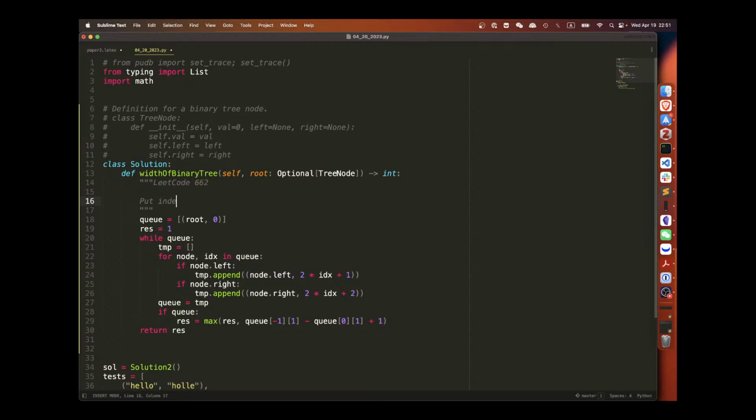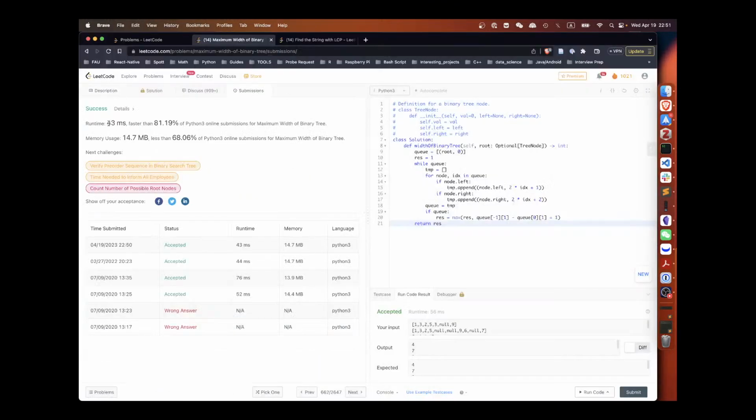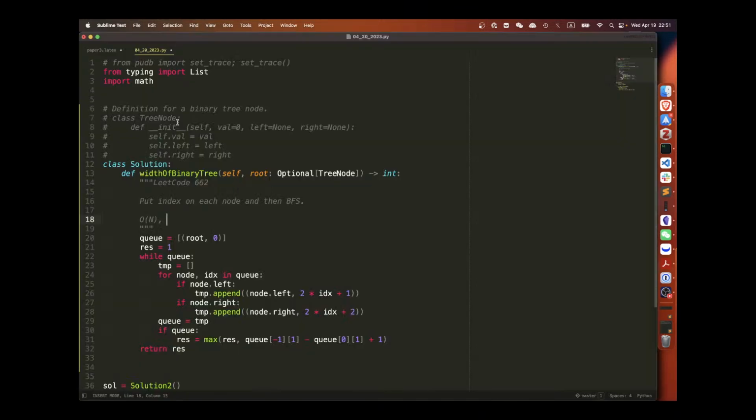Put index on each node, and then BFS. Shall be it. Every time I try to copy and paste, it's not working. Okay, so that's that.